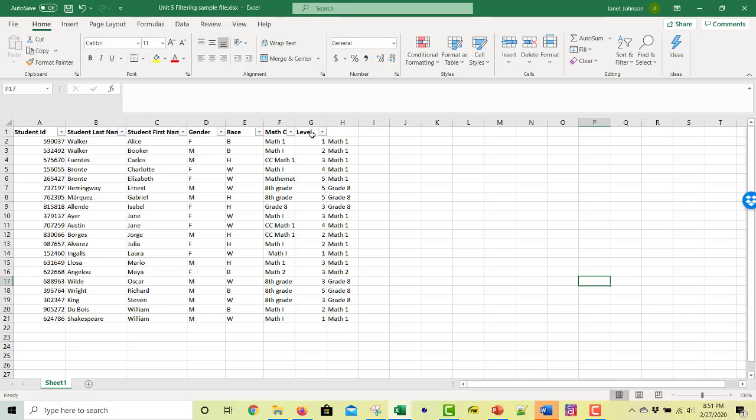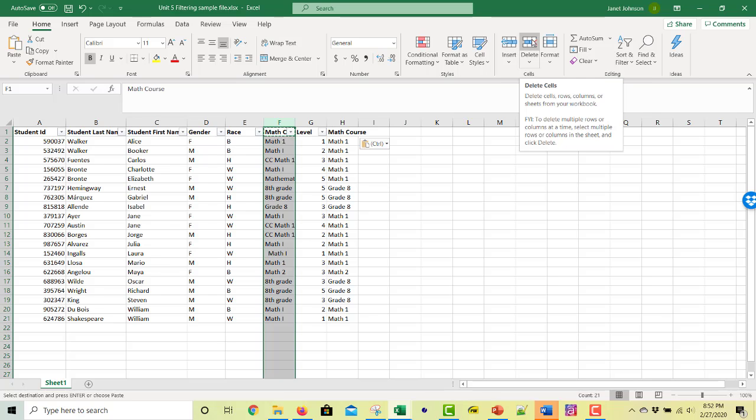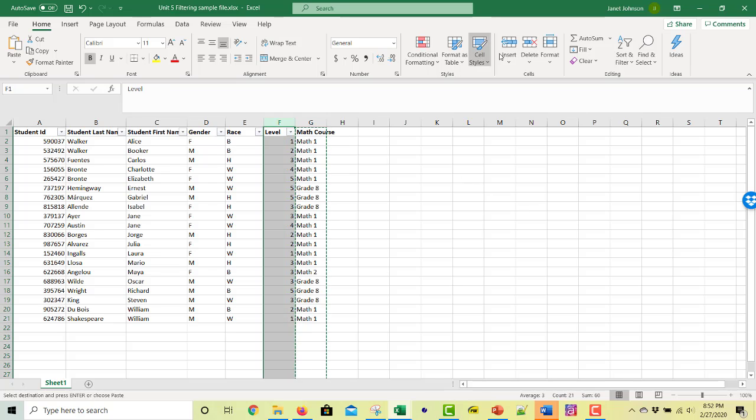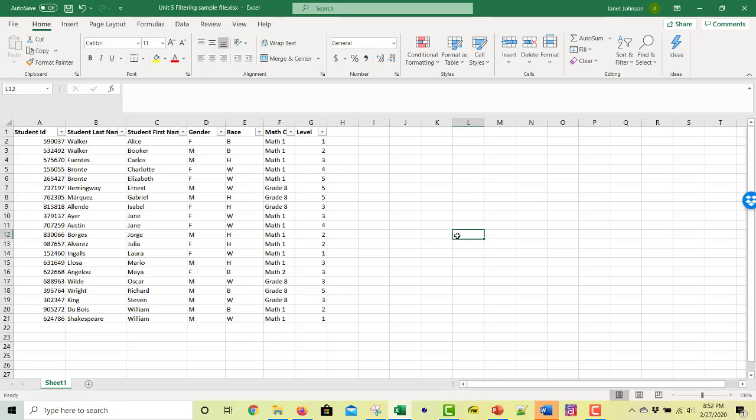Math 2. And then I'm just going to make this the math course, and I'm going to get rid of this data because you can't do anything with this data because it's a mess. So I will delete that. And if I'm okay with this variable being here, that's fine. Otherwise, I could cut it and insert it over here so it's back to where it used to be.